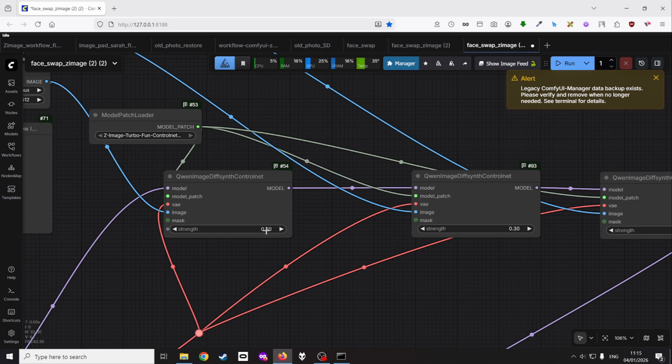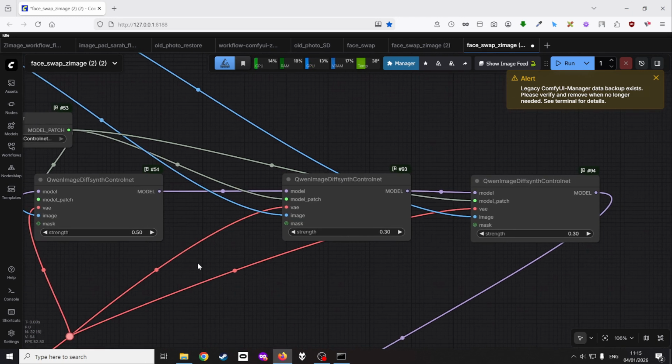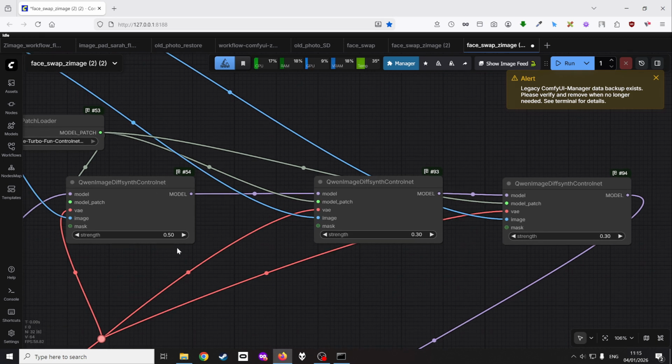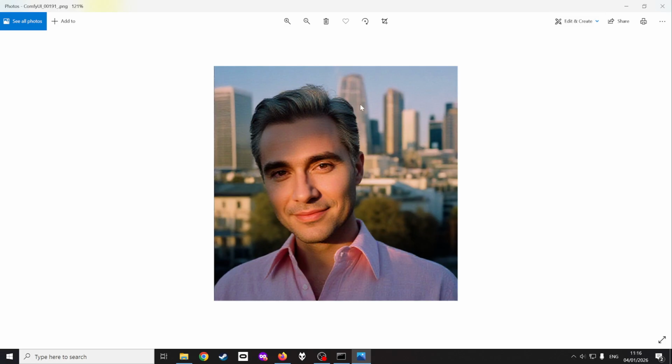So previously it was 1, 1, and 1 on all three nodes that are chained together. So what I've done is, I think the safe threshold is that these numbers should add up to a maximum of 1.2. So I've gone 0.5, 0.3, and 0.3. And with those settings, what I end up with is this image here, which looks a lot better. It looks a lot more natural. It's very close to what I actually wanted.